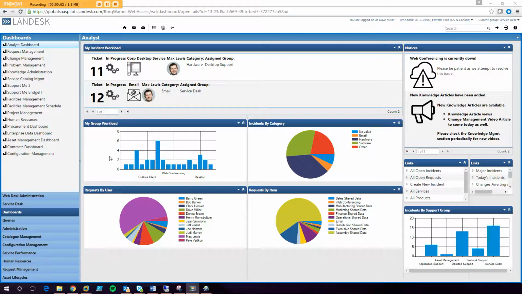So now I am going to demonstrate building a dashboard in Service Desk. One of the things that we saw before was how to build a query. So we're going to take that information and then take it a step further on how to build a dashboard.